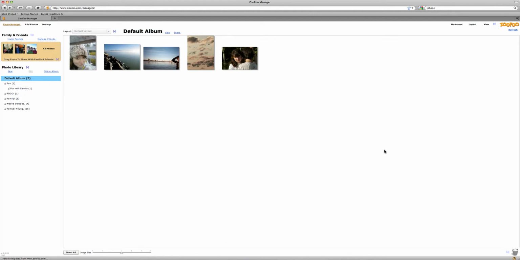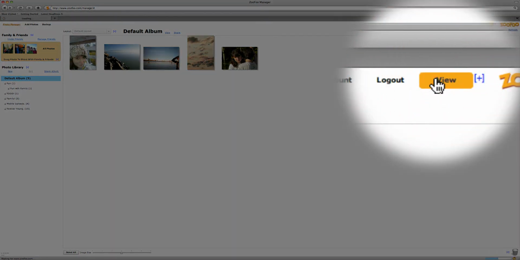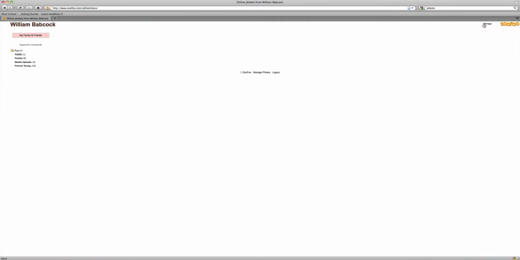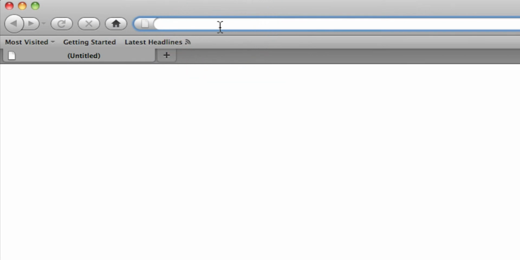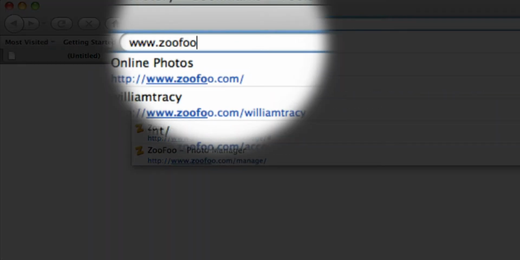To see what your account looks like to the outside world, you need to leave the manager by clicking View here in the upper right corner. This will bring you to your public homepage, which you can always get to from a web browser by entering zufu.com/your username, like this.